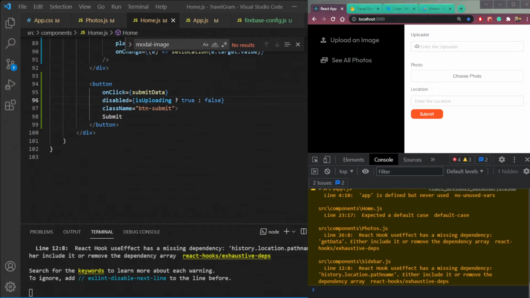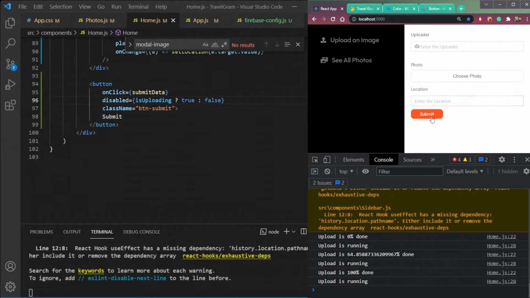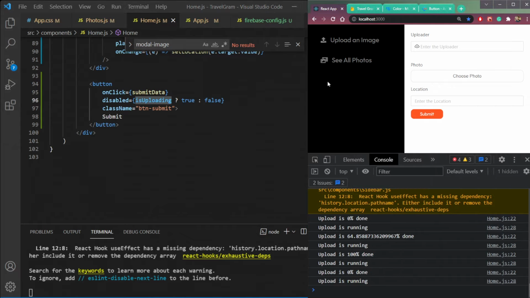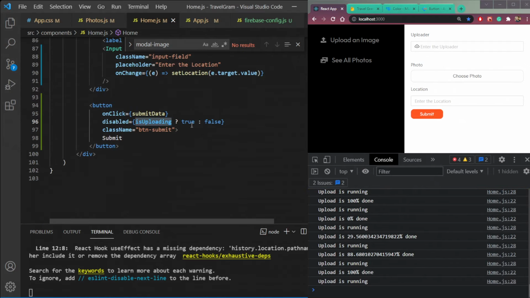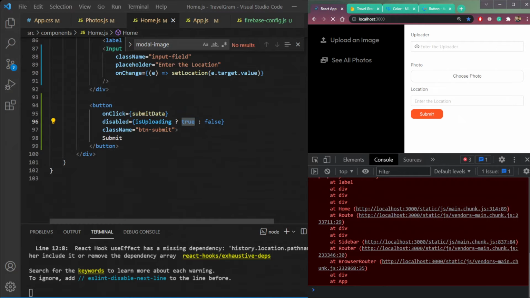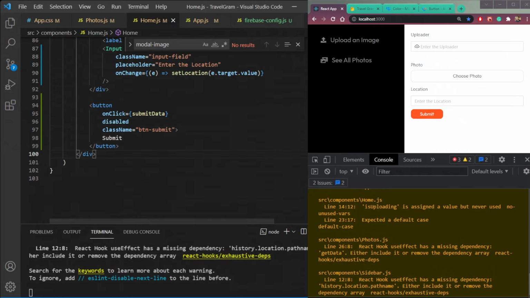So let's select one photo. Let's select this lake photo. So it's not disabled. So let's select some other photo, this one. So it's not getting disabled. So if we refresh the page, let's see what is the problem here. Okay, the button is not getting disabled here.